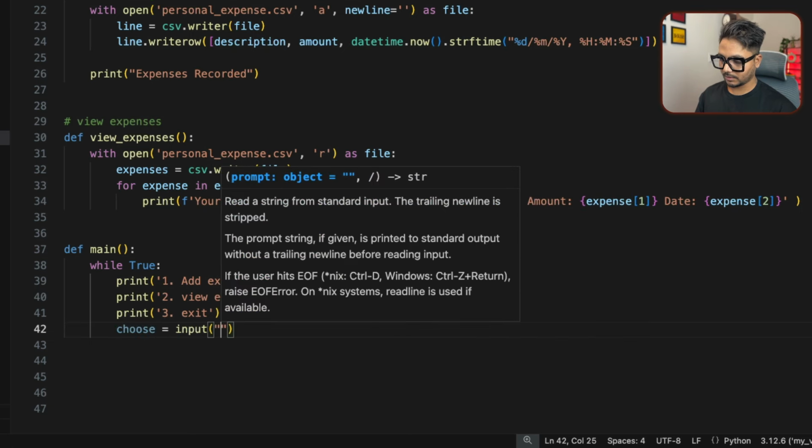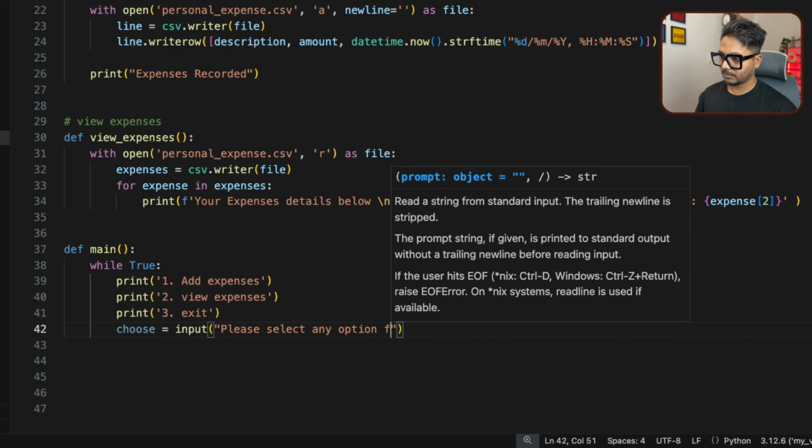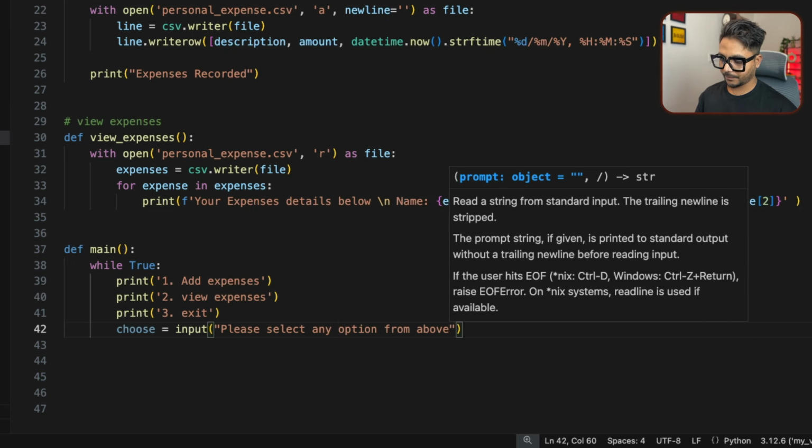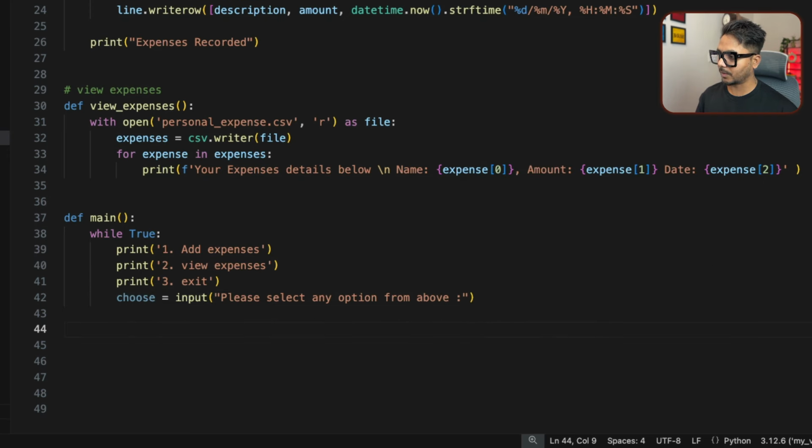So we would say any options from above. Okay, so the user will select options, maybe 1, 2, or 3, either he or she wants to exit. So the user will select any of the options from 1, 2, or 3. Once this option is selected, what next do we want to do?